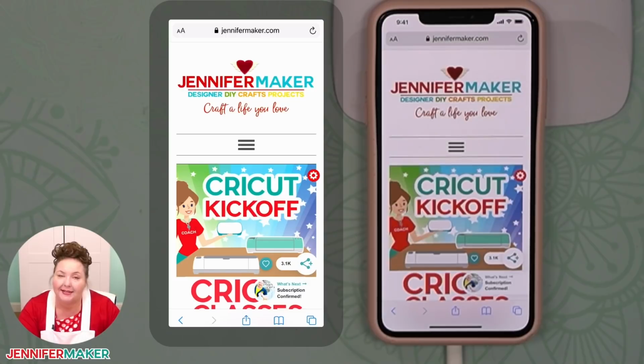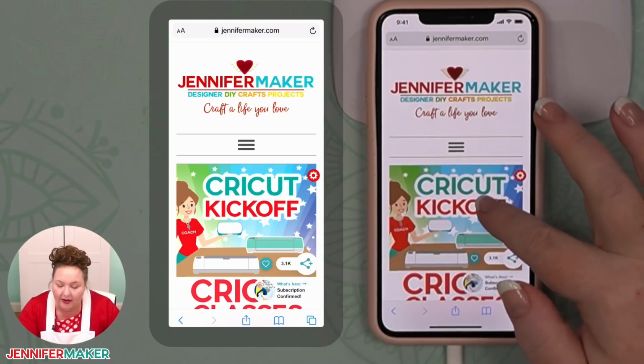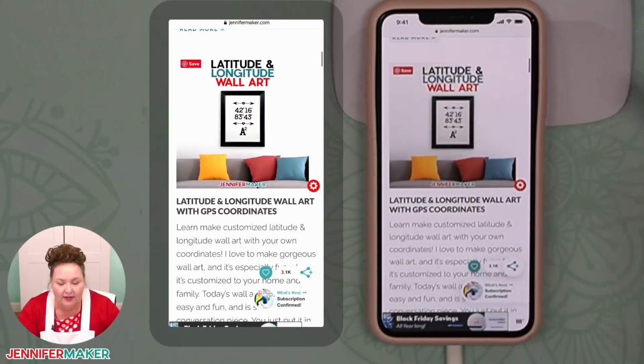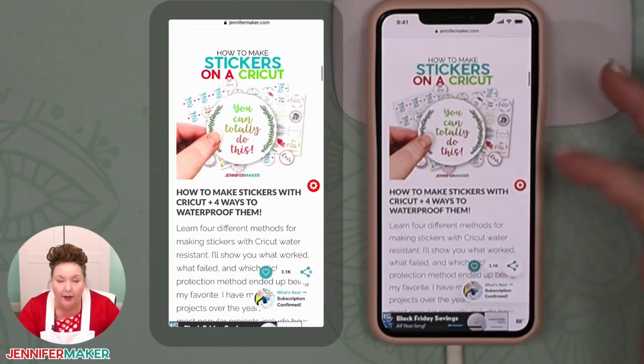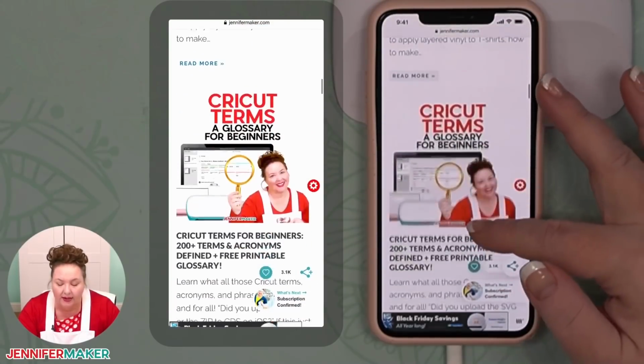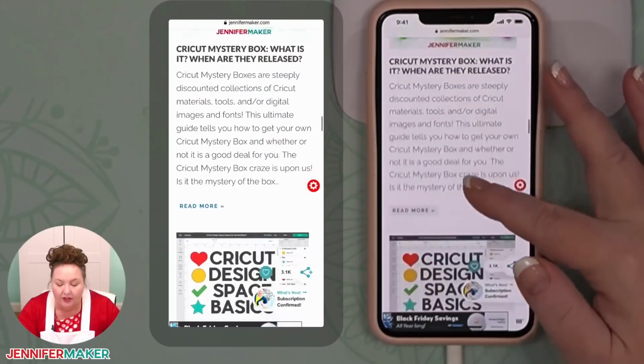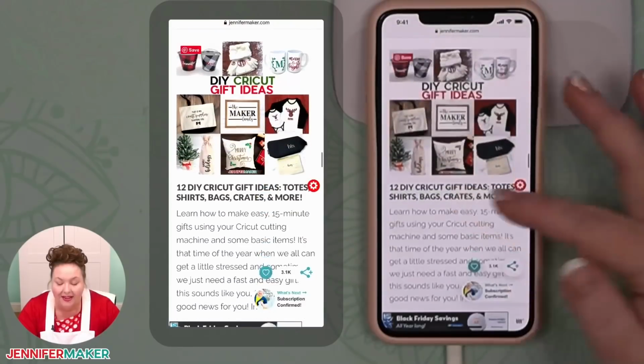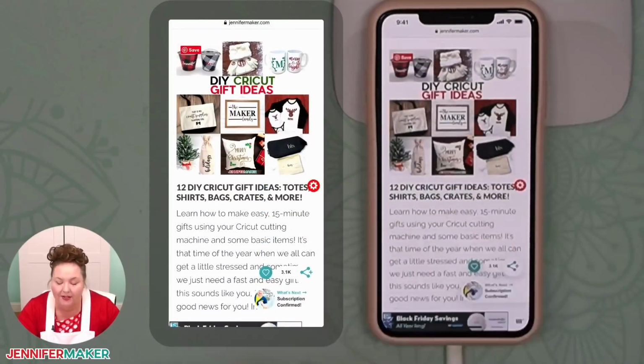I keep all of my designs in my library. Now, I don't typically recommend you go right to my library, especially if you're new. Instead, go find a project that you like. I have so many projects. How to make stickers on a Cricut. These here aren't projects, these are more like Cricut Design Space things, but gift ideas. This was really popular in December, like 12 different things that you can make.